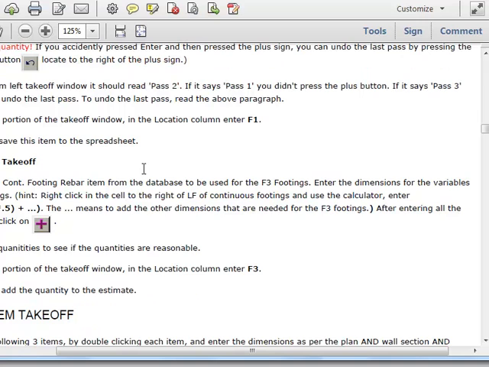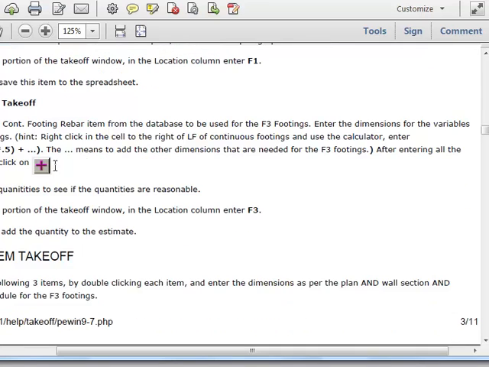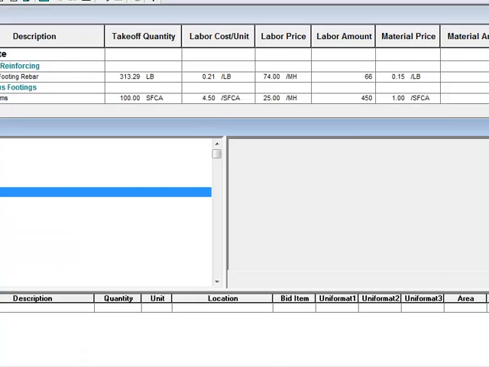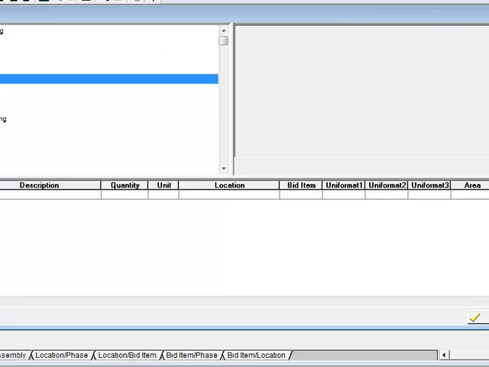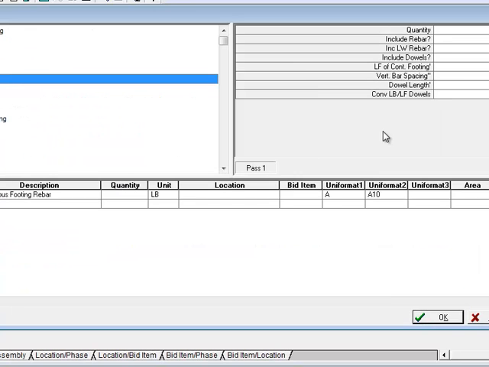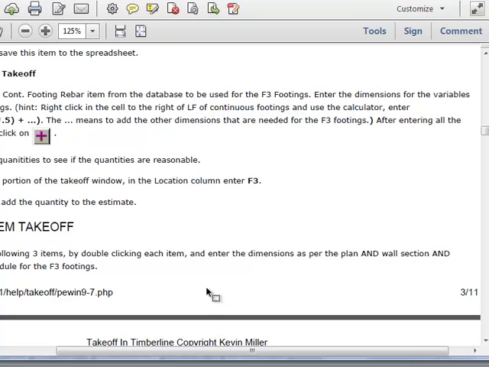So let's go ahead and do another one. More rebar. So the location, we're going to select concrete footing rebar. So it's going to be the same item, right? Concrete footing rebar. And this is going to be for our F3 footings. Continuous footing rebar? Yes. So we're going to do it again. Now this is going to be our F3s.